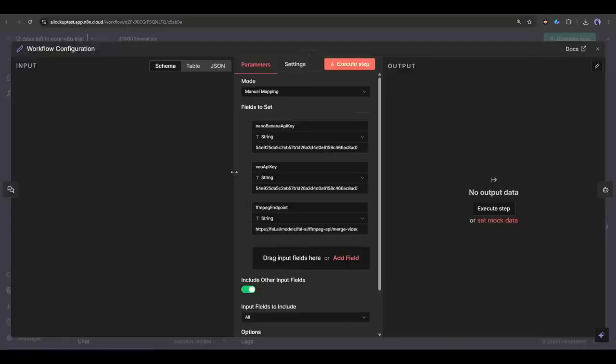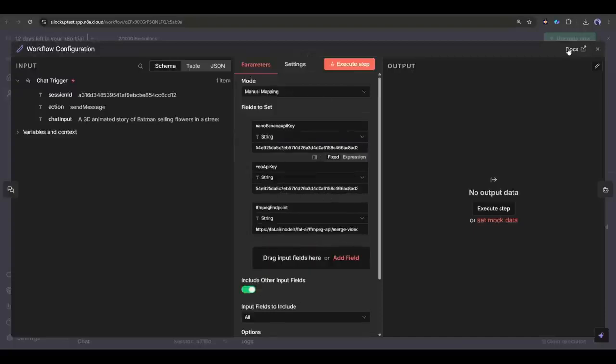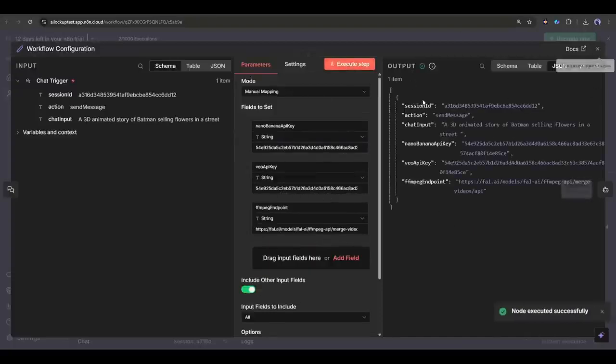Now we need to add a workflow configuration node. Here we will do all the mapping. Don't worry, you don't have to do anything. I already added all the necessary data.